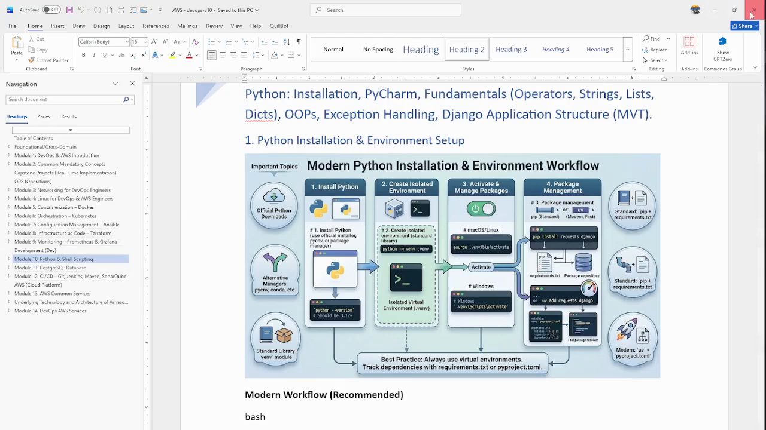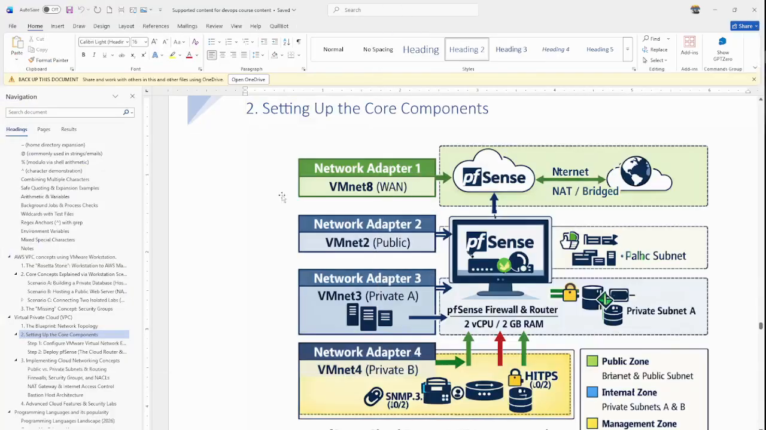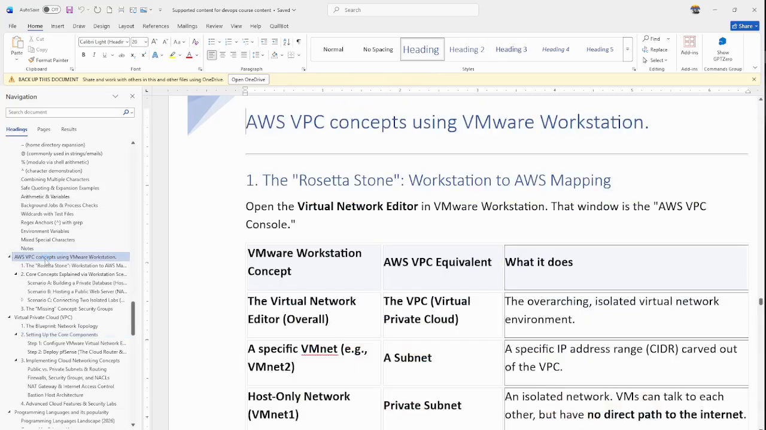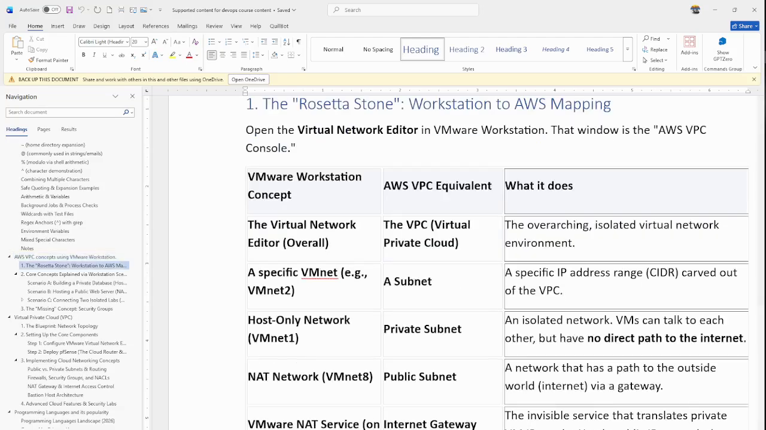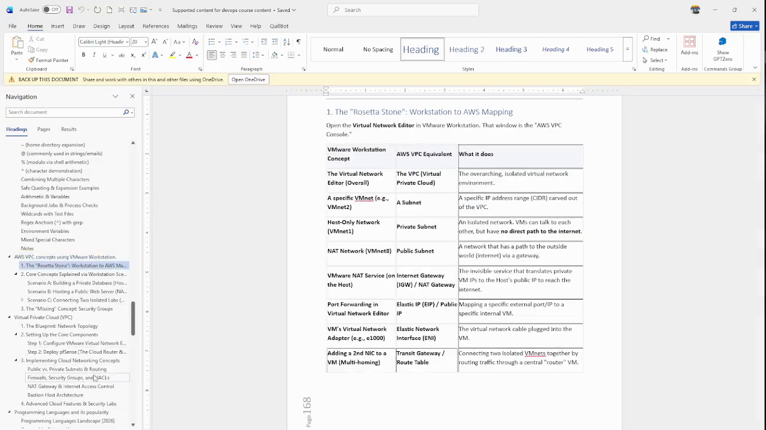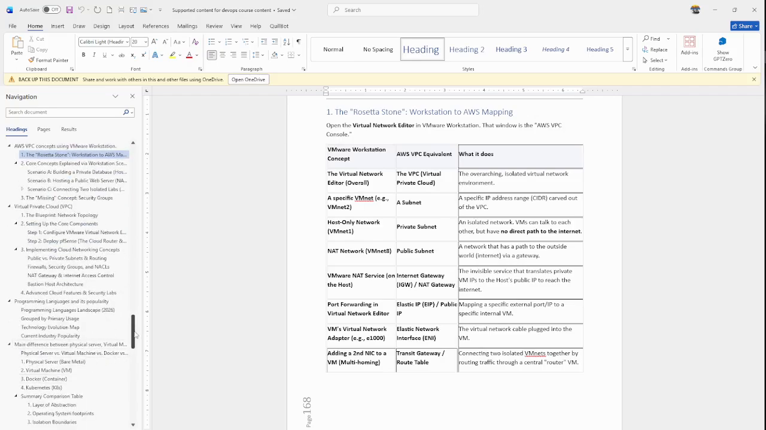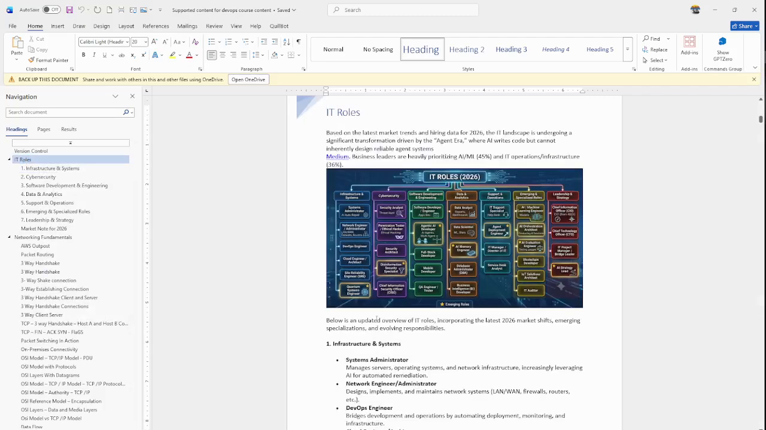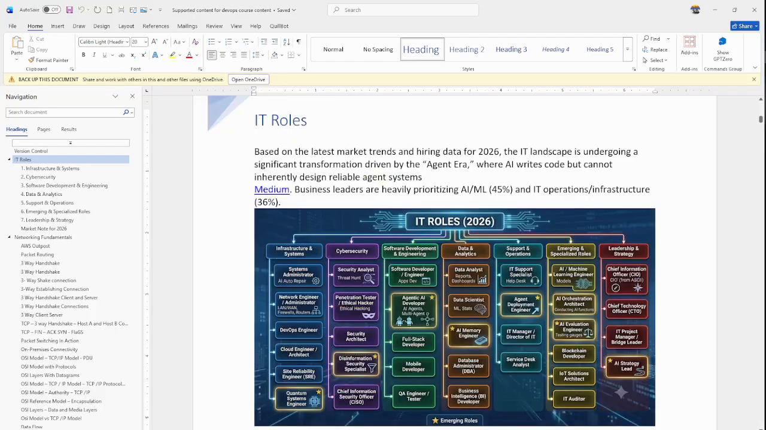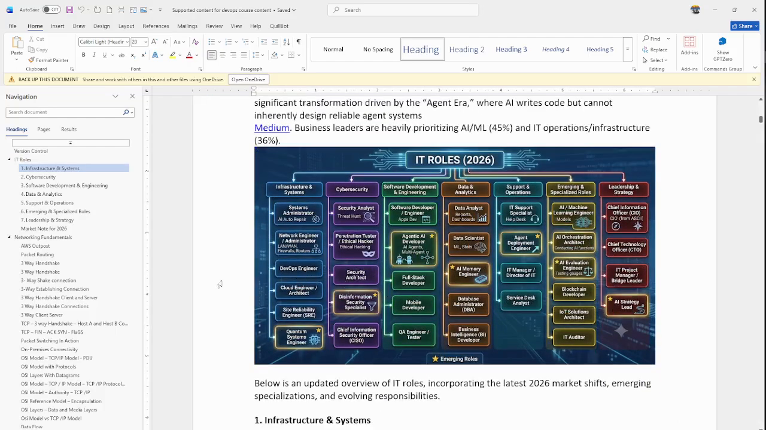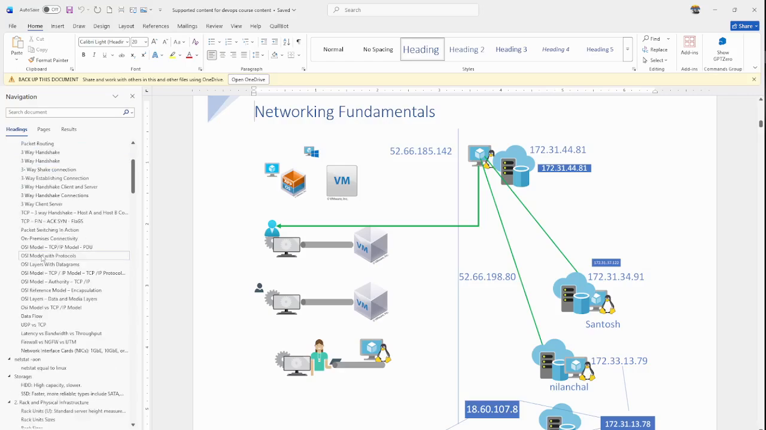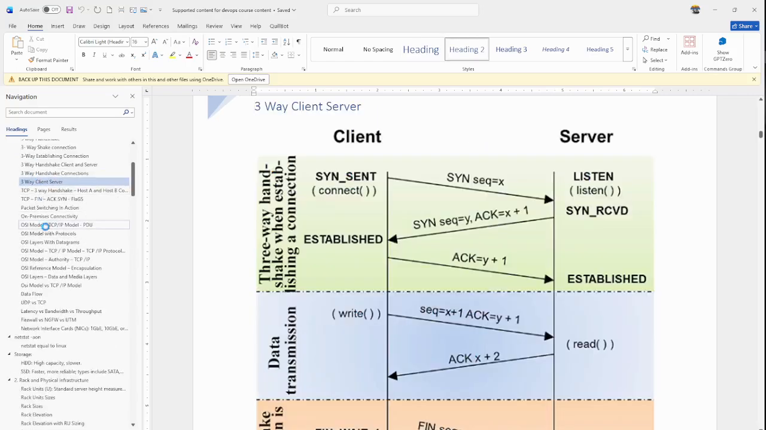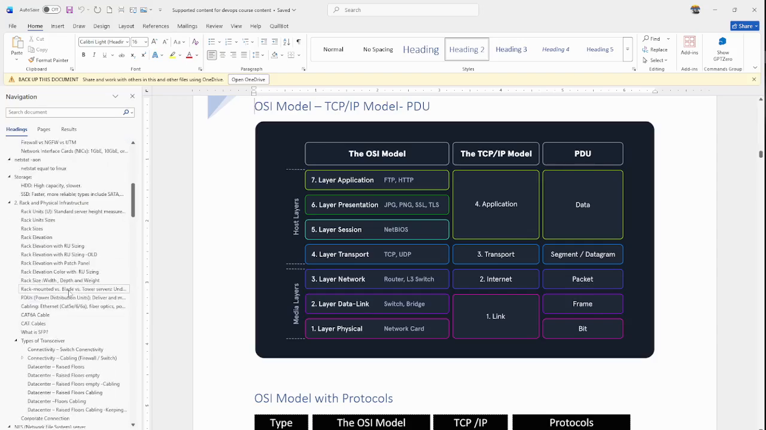So this is our supporting content. That is the main content, and this will be your supporting content. To understand that, I have created this one more document. In this one also I have told you what the roles will be. Then your networking fundamentals, three-way handshake, all that. We will go one by one here.